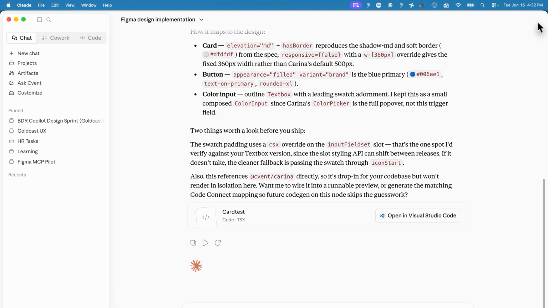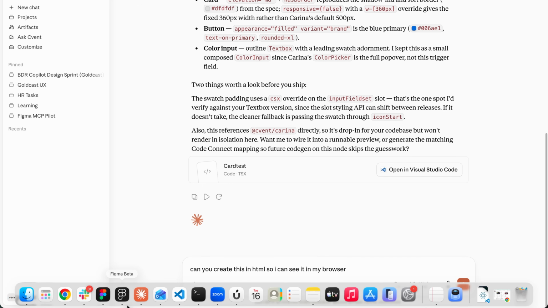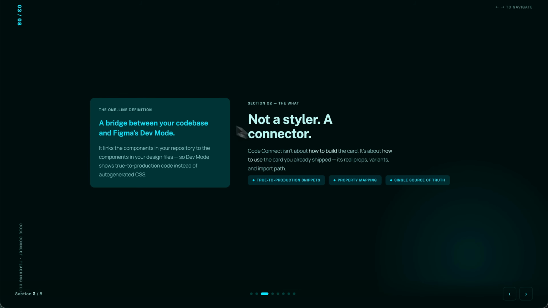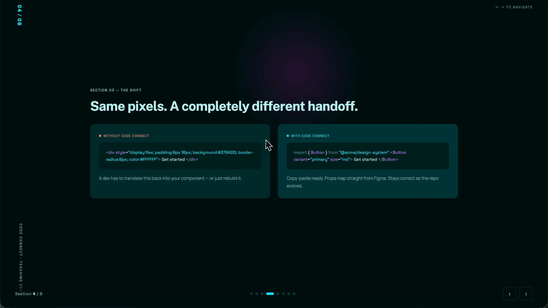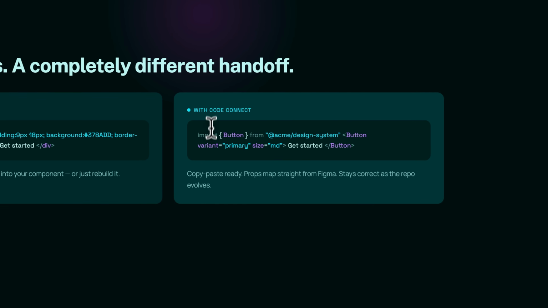Once you've established a code connection for all your components, anything that you generate going forward with Claude will give you more exact code and will make your prototypes production ready. Not just looking correct, but it will give you the right snippets of code. And you can see with Code Connect, you're importing the button from the actual design system. This is the type of code that you will generate. I highly recommend that you use this feature.